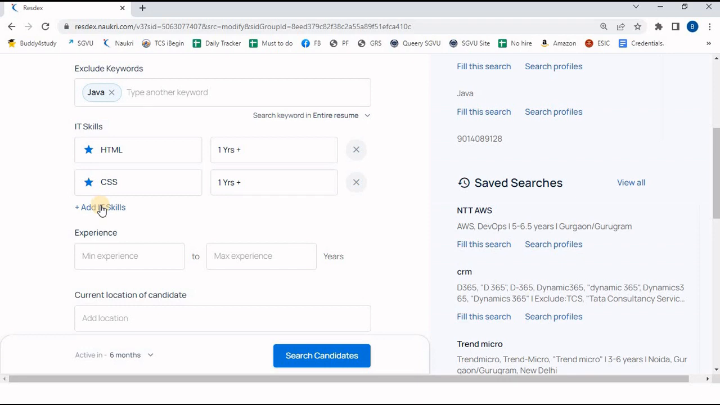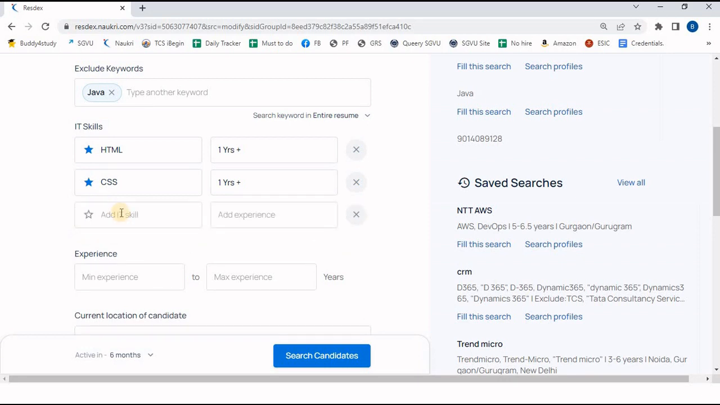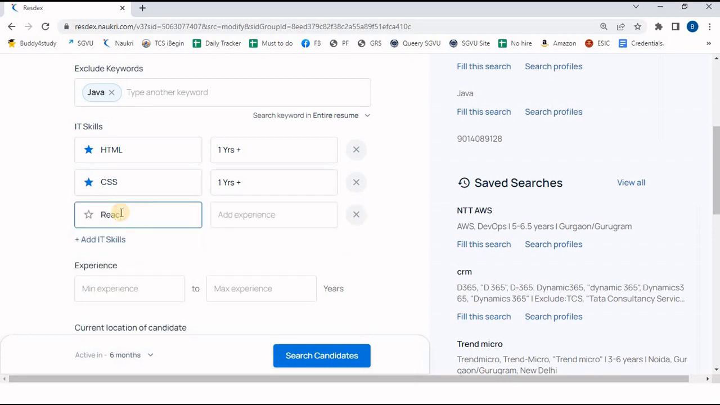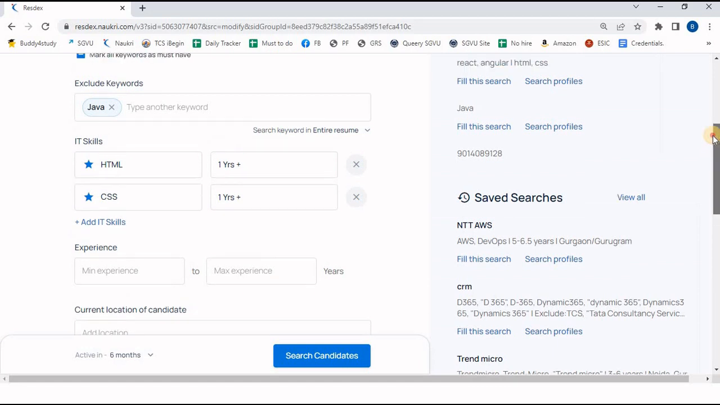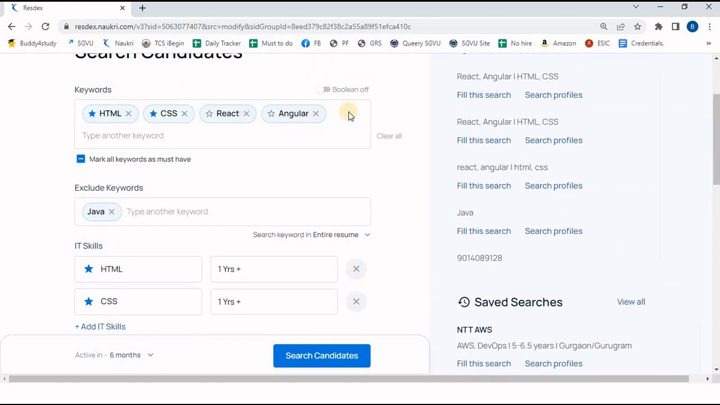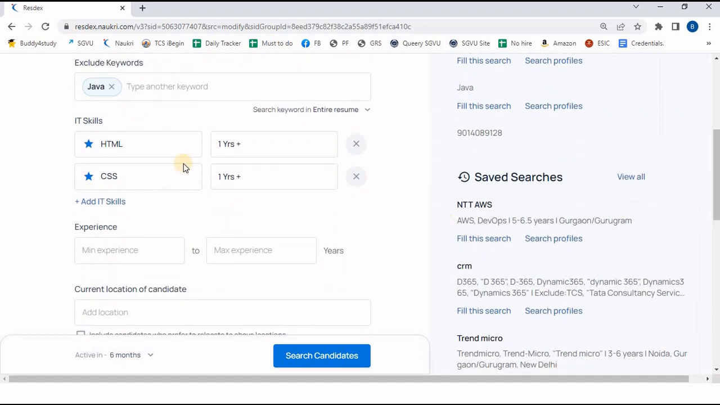We can mention other IT skills as well. If I want React, I can click on React as well, but I do not want it because our requirement is just experience in either React or Angular. So I hope it is clear that here we need to mention the experience range of the required IT skills.